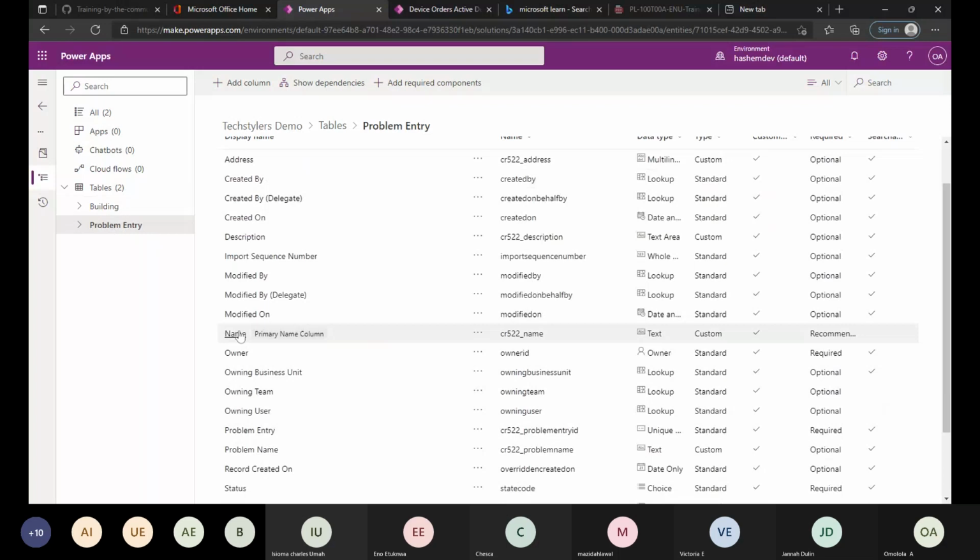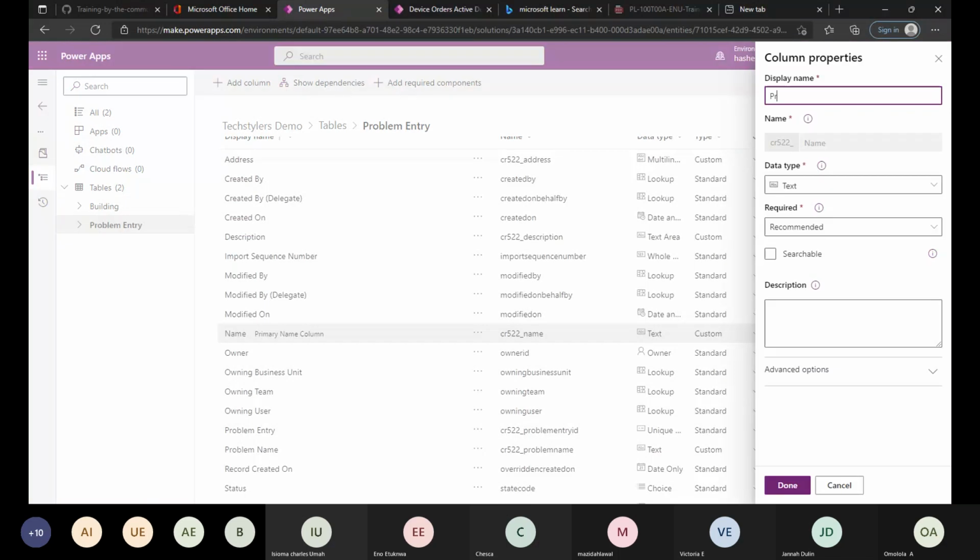Hi, can you see this name? Yes, I can see it. Yes. So if you don't want to make mistake, you can just change it and say problem name.